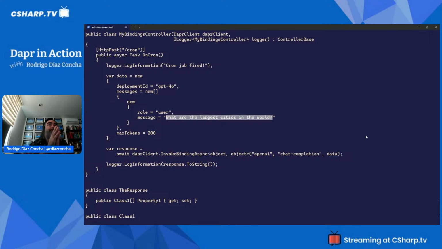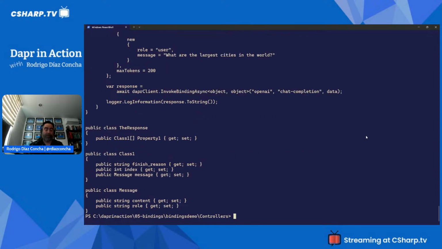And this is great when you're building your Dapr application and you are in the development phase, since you don't need to store those secrets in the repo. And I think this is fantastic.